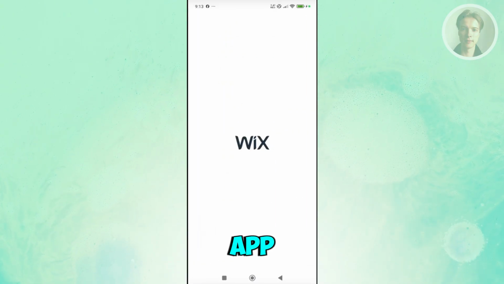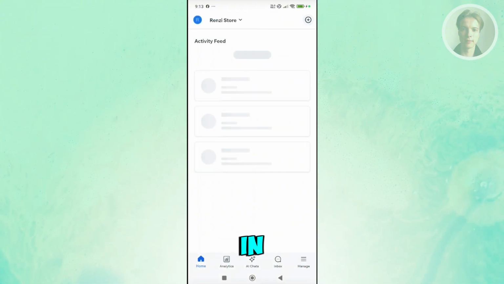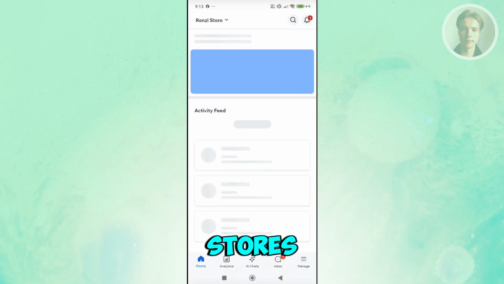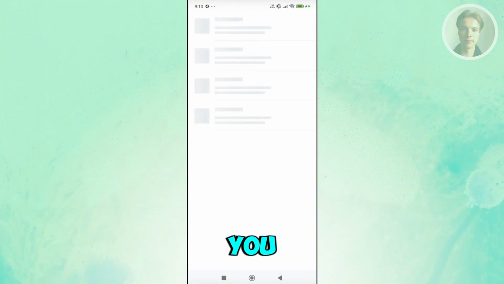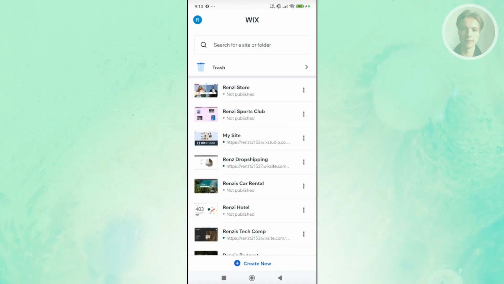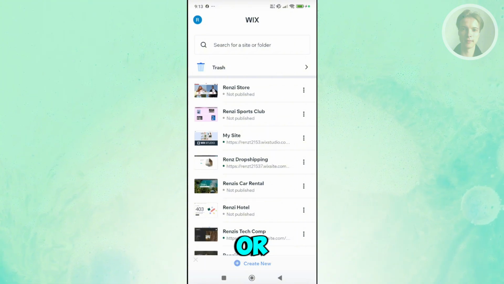Now, inside the app itself, the first thing that you want to do is log in to your account. But once you've logged in, it should give you the option to view your stores. If you don't have any stores yet in your account here, it will prompt you if you want to create one. But yeah, this is what you should be seeing. Now, at the very bottom, you should see the Create New button. Let's go and press or click on it.